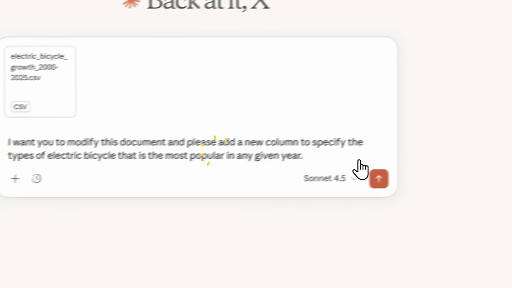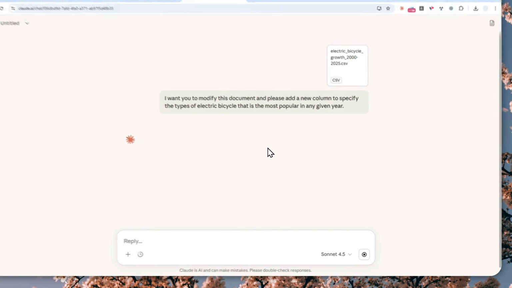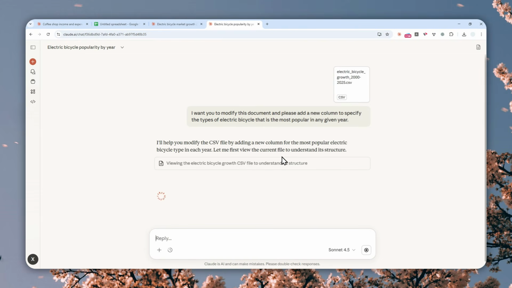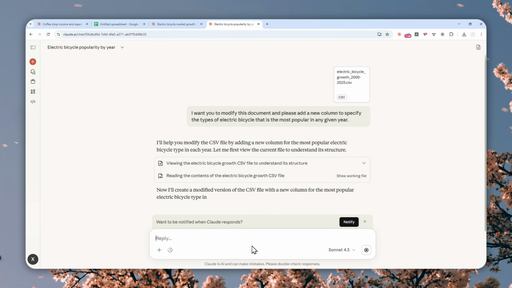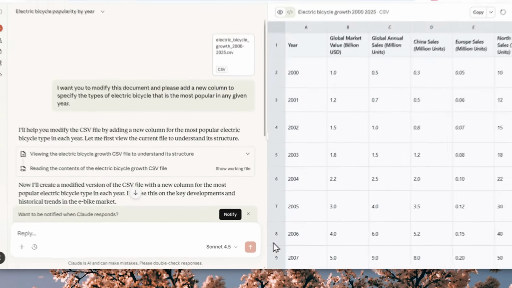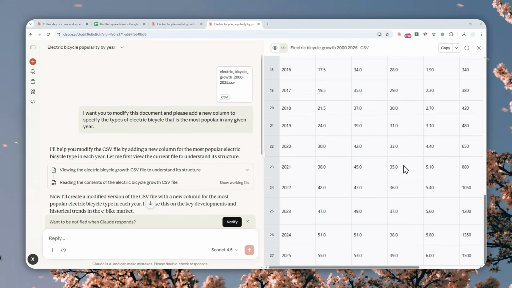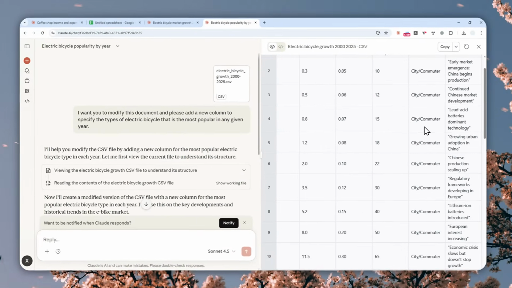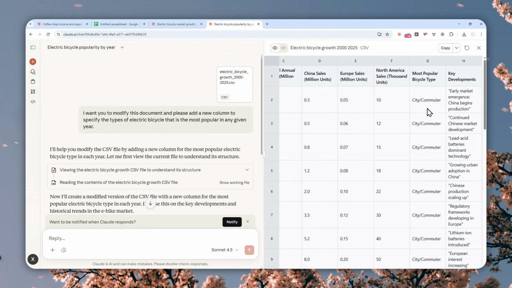Okay, there you go. I'm going to send a message and just wait for AI to analyze the content, do some research, and eventually it will modify the document. So I'll just skip ahead and I'll show you the final result. And there is another thing later that I would do to this document. It's going to be interesting. Okay, so this is the result, and as you can see, it added another column right here. It specified the most popular type of e-bike in any given year.